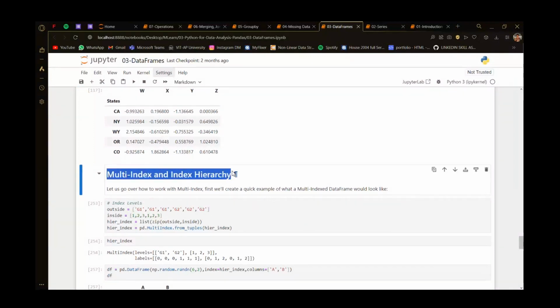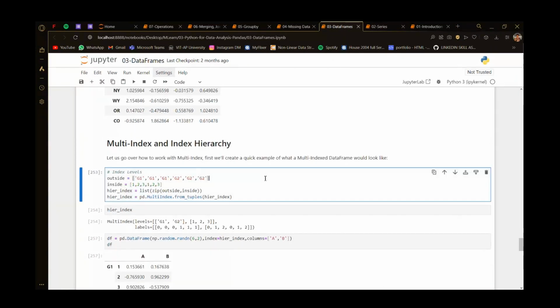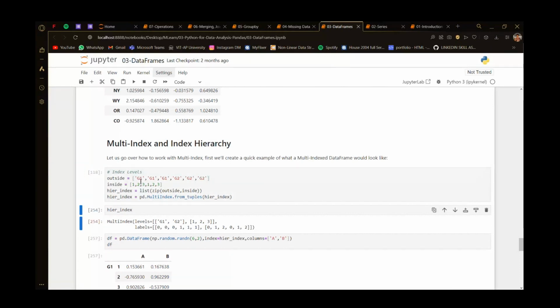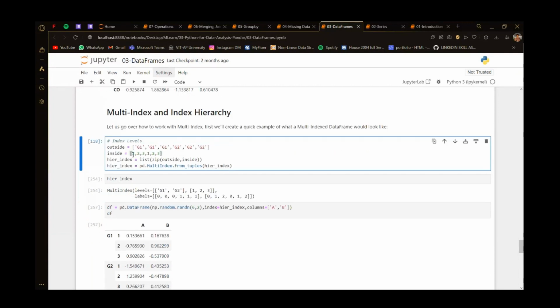Multi-index and index hierarchy. Let's go over how to work with multi-index. First, we'll create a quick example of what a multi-indexed data frame would look like. You have outside equals G1, G1, G1, G2, G2, G2. So all you have is G1 and G2. Inside equals 1, 2, 3, 1, 2, 3. Higher underscore index is a variable that you've created equals list of zip of outside comma inside. So all you've done is use the zip function to create a list using the outside and the inside variables.